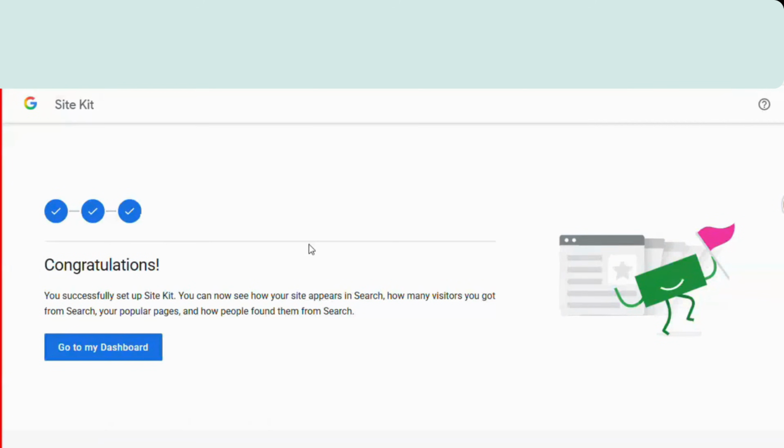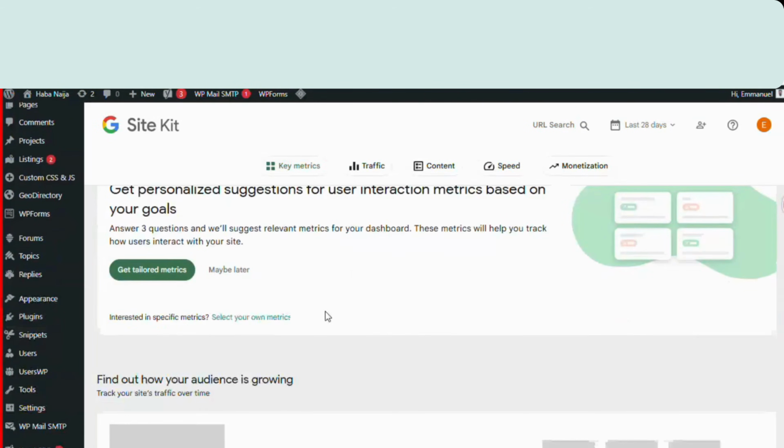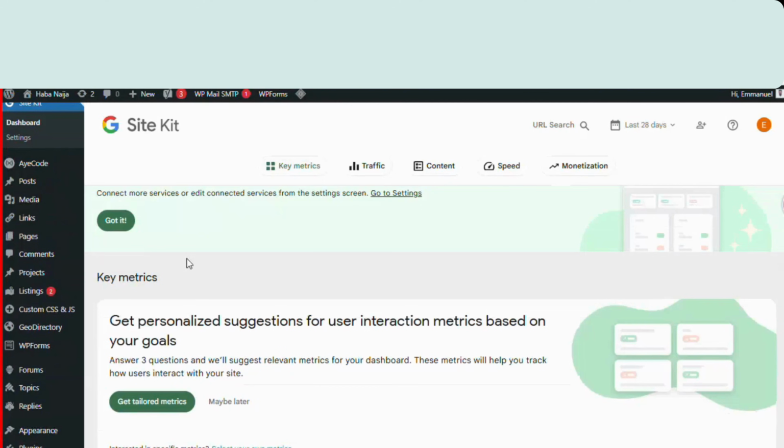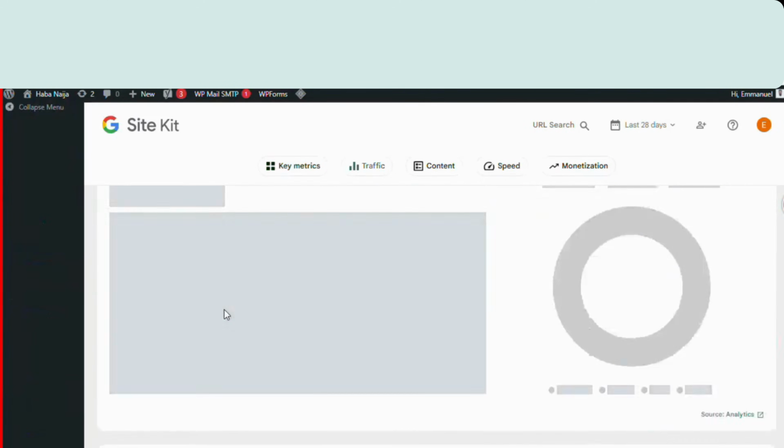After you've done that, all you have to do now is to go back to Google Analytics and click the test installation button in the top right corner. And if everything was set up correctly, the website is now connected to Google Analytics.